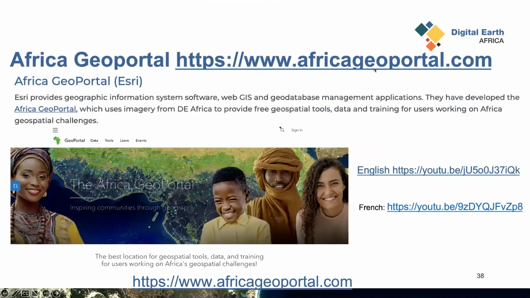Also, the work we do connects with the Africa GeoPortal, which is a platform that you can access from your ArcGIS, and you can access some of the data and our services and connect to other libraries from Esri, with whom we have a strong partnership and collaboration. We also have a video tutorial in English and French.